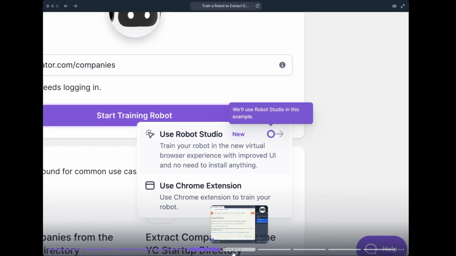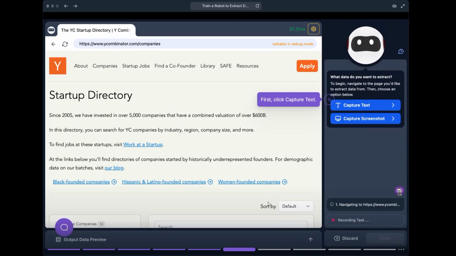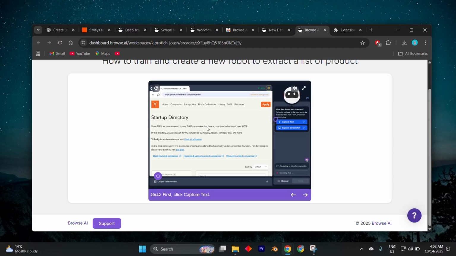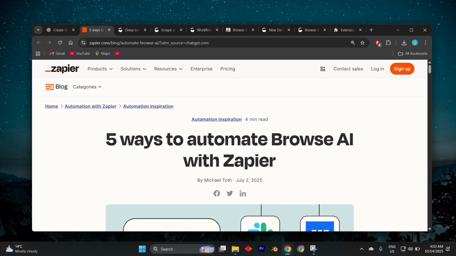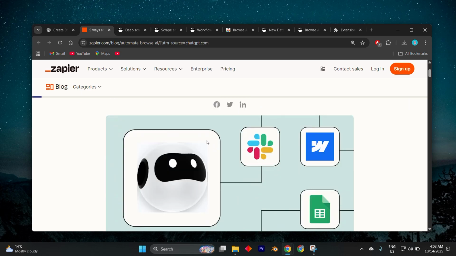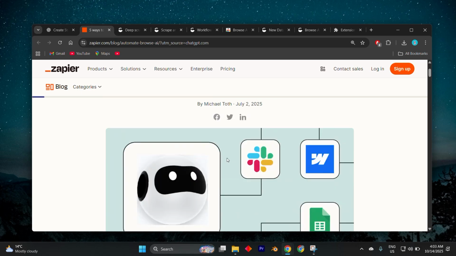After data extraction, export your data that is either in CSV or JSON or send it into integrations like Google Sheets, Airtable, or Zapier. In fact, Browse AI, as you can see here, has built-in support to connect with Zapier, so your scraped data can automatically flow into your workflows.